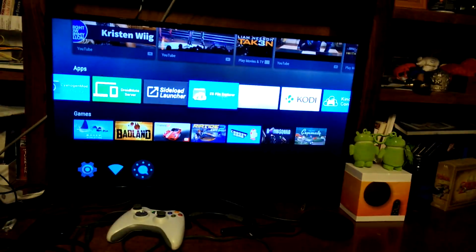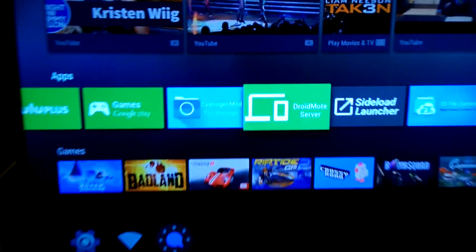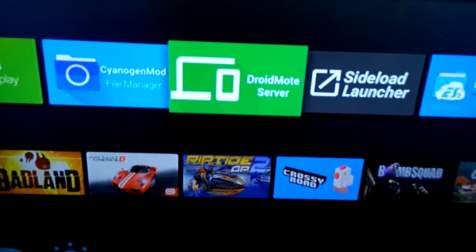And another program I highly recommend that you get is Droid Mount. And so Droid Mount, I would show it to you. I wonder if I have it on my tablet. Let me see if I do. I don't think I do, but we can check.